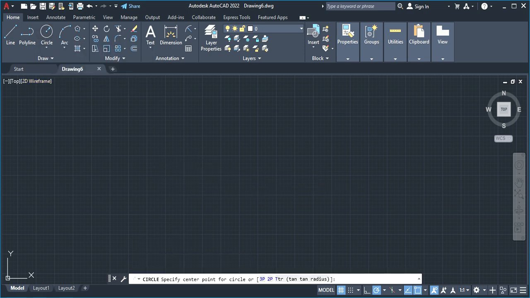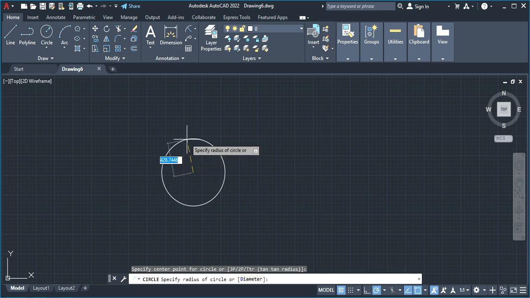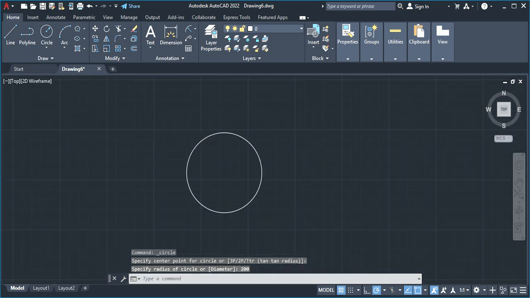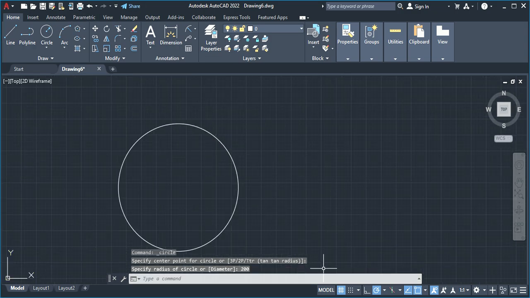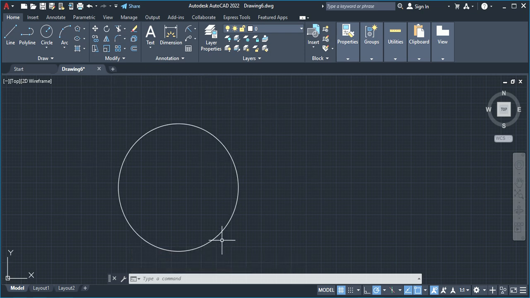Now, from the center, you have to enter the radius. For example, I have entered 200 as the radius. It means the diameter is 400. Now we want to draw a polygon within the circle.